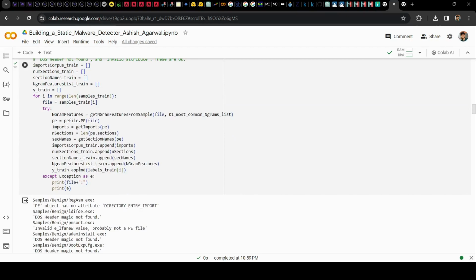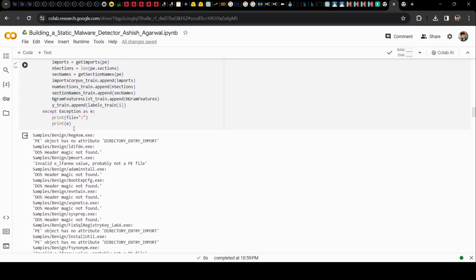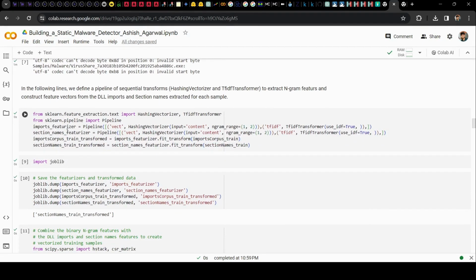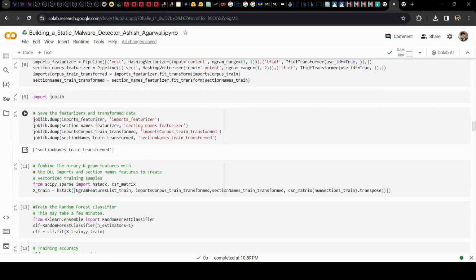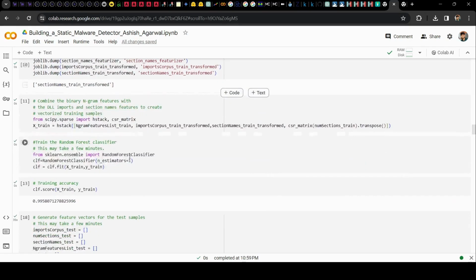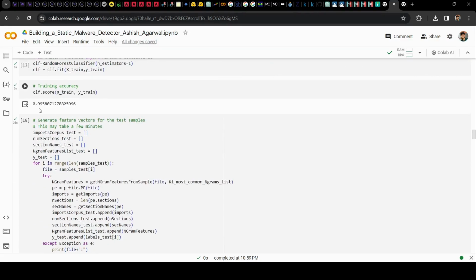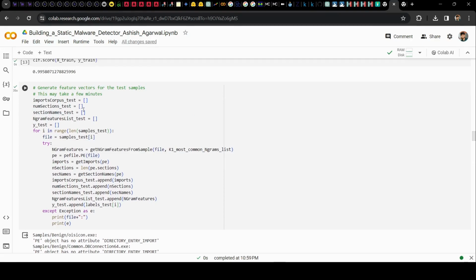We are going to train this by seeing all those section names and the most common imports. We are doing featurizers: import featurizers, section name featurizers. So there are many featurizers. We also saved these featurizers to be used later for testing in our deployment. And you can see the random forest classifier is fitted on the training data, and we have a score of 99.5. And this is for the test, I suppose. Yeah, this is for the test.